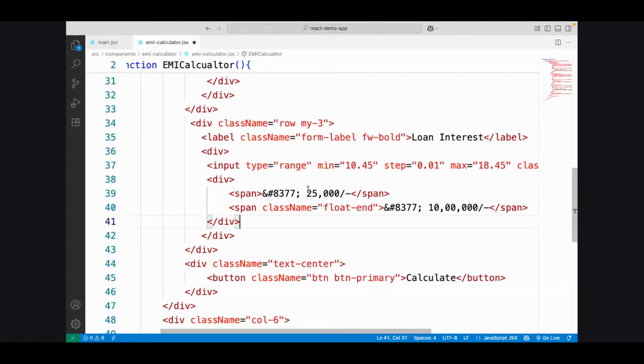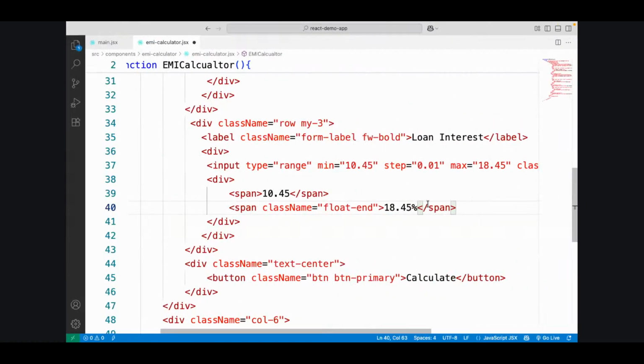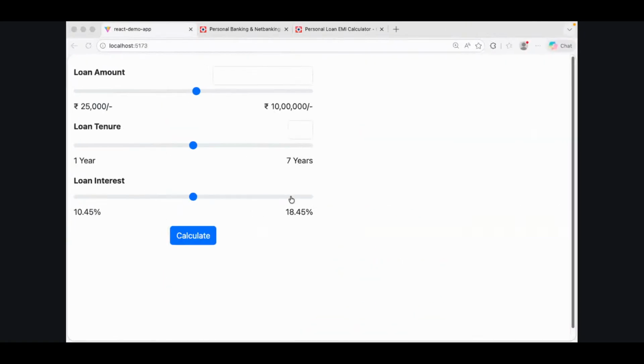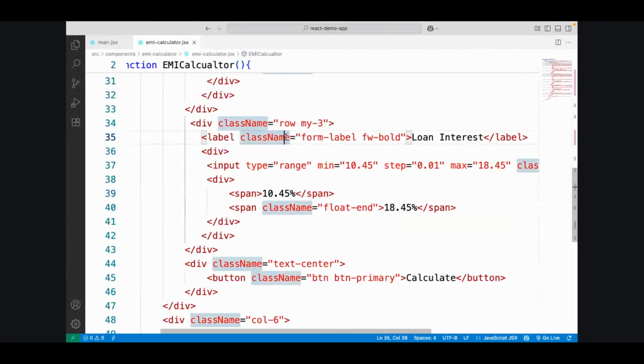We'll have another one. What is it? 10.45. And here it is 18.45. Actually, that is a percent, so we have a percent symbol. Majority design is important. I think we're missing a text box also.